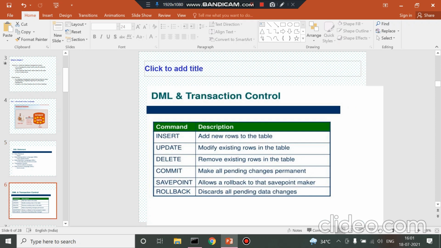The first one is insert, to add new rows to the table, as you all know. The next one is update. This will be used to modify the existing data in a particular table. The next one is delete, to delete some existing rows in the table which are not in use.